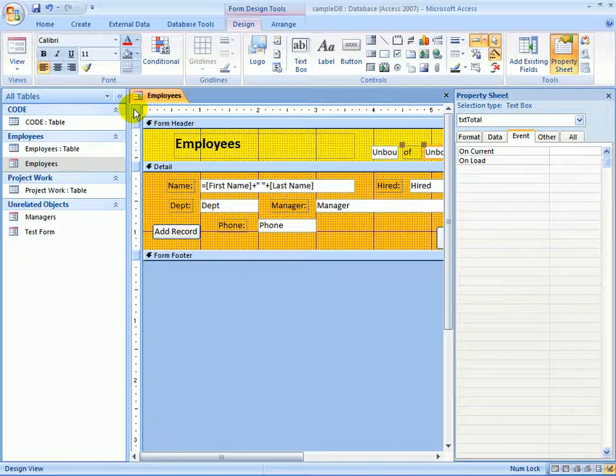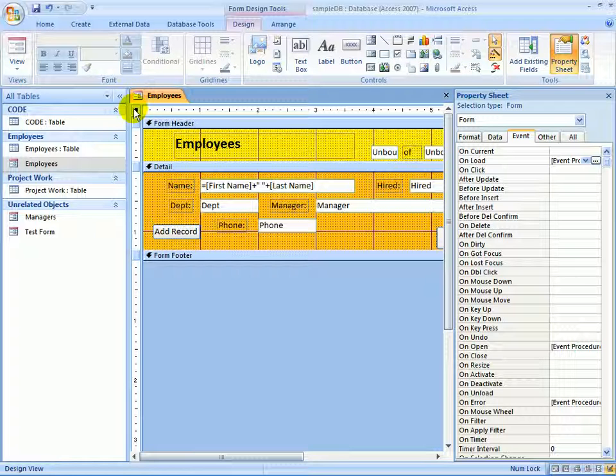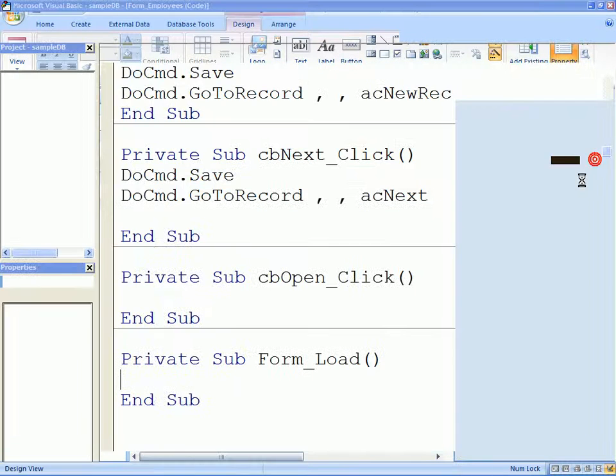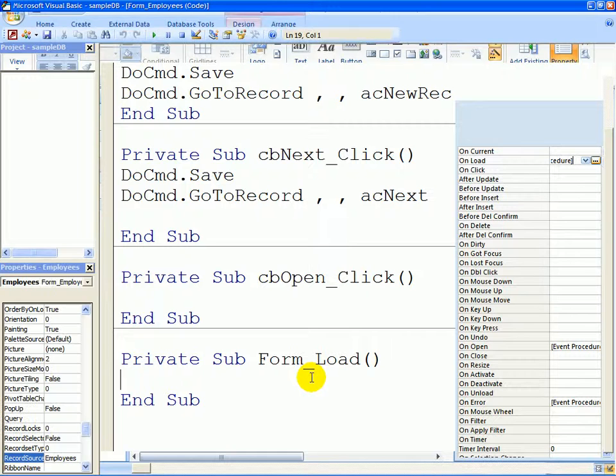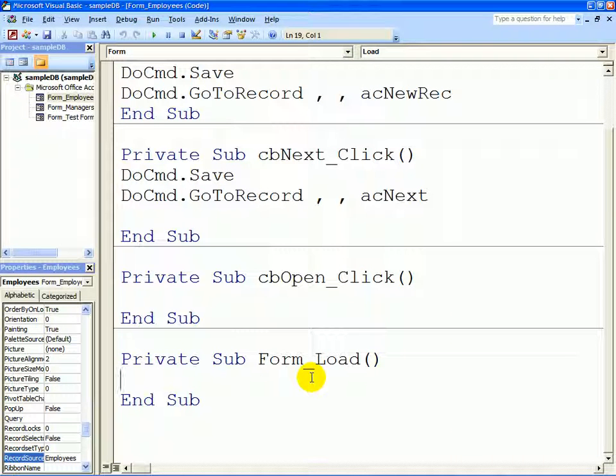So let's get to the overall form events by clicking on the upper left corner to get to the form object. And we already have something here in the Load event. So let's see, we'll change it. All we've got is the standard header. Okay, fine. Now we want to put the text in here to fill that field. The name of the item was txtTotal.